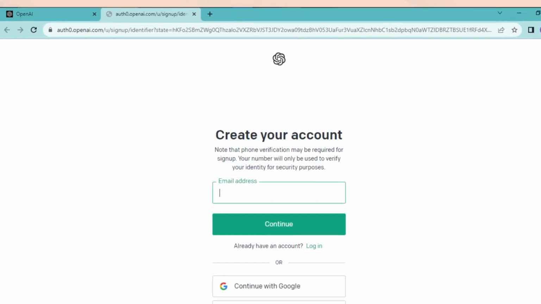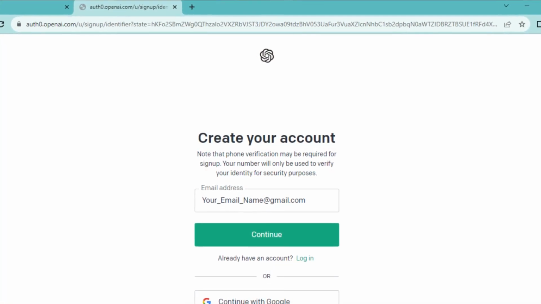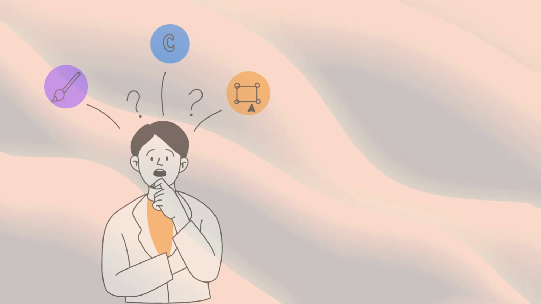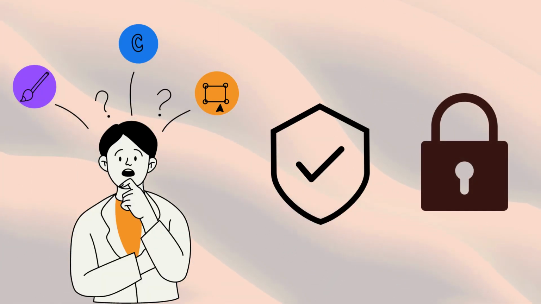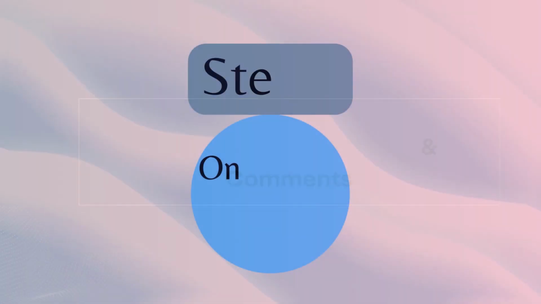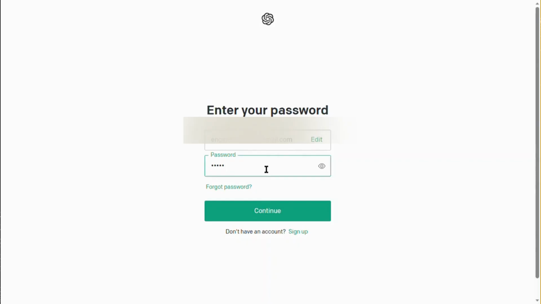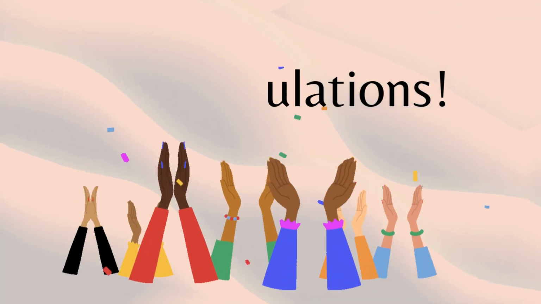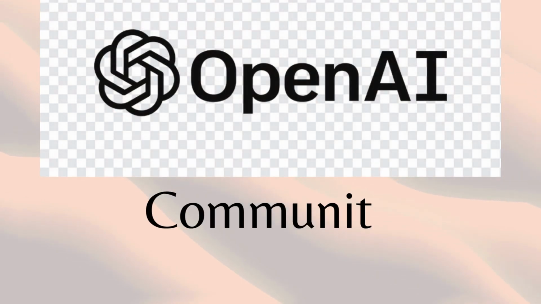Fill in your details including your name, email address, and create a strong password. Make sure to choose a secure password to keep your account safe. Once you have completed the form, click on Create Account. Now congratulations, you are now part of the OpenAI community.